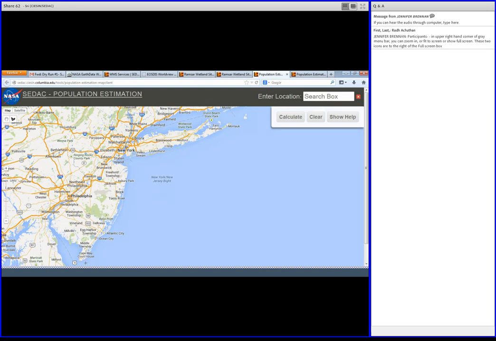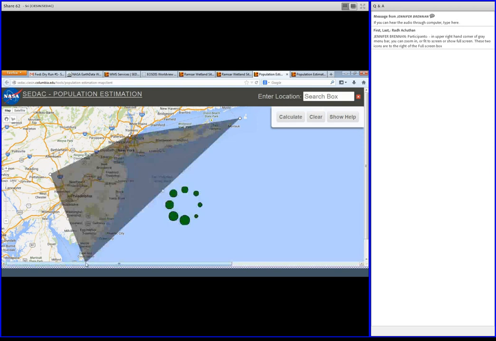Let me start here. Go by Philadelphia, a little to the northwest. Back to around New York here, at Long Island. And let me close the polygon here. So the request of this by the tool is actually sent to the backend population estimation service. So it's going to take a few seconds to return the results.